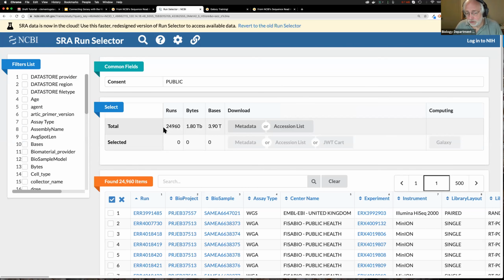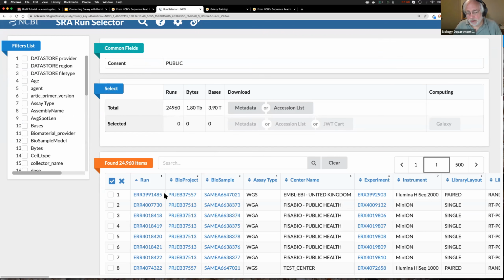It's usually going to be larger because experiments can have one or more runs. And here it's a little bit larger. So don't expect this number to be the same because we've now gone from experiments to runs. It's the same data, we're just seeing it in more detail. So that's what this is. And it says, hey, we got a lot of stuff here. We got 1.8 terabytes, 3.9 terabases.